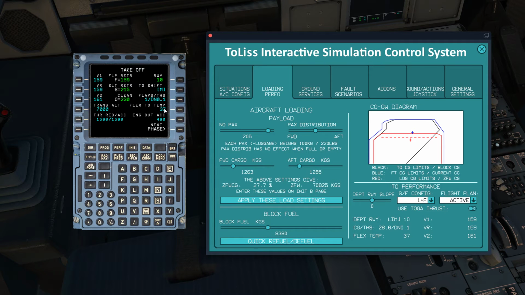So the flex temperature, if I remember correctly, is the temperature you tell the engine there is outside. The engine will act as if it was 37 degrees outside. So the higher the flex temperature, the less thrust it's going to produce, if I remember correctly. So yeah, that's what the flex temperature is.